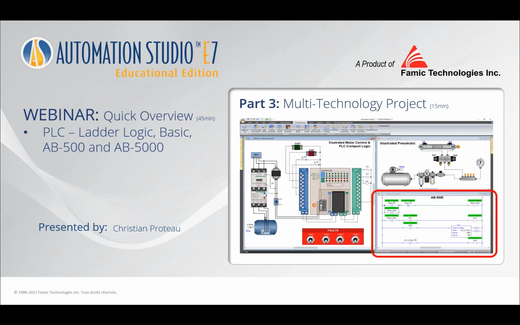So thank you again for being here this morning, and let's start the presentation on the quick overview of PLC ladder logic basics, AB500 and AB5000.